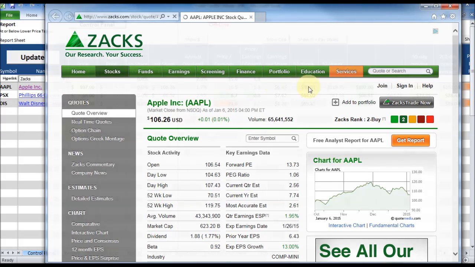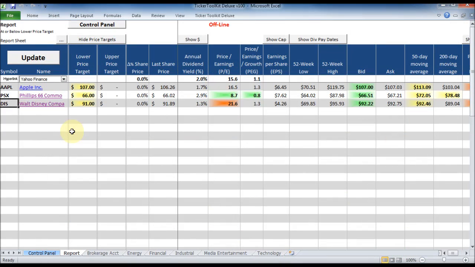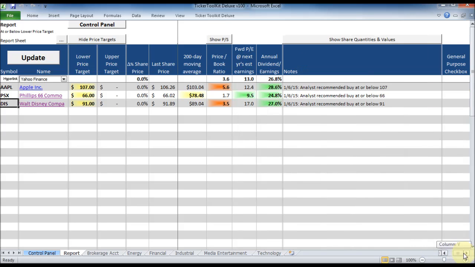Let's say that after doing our homework, we decide that Apple and Disney are worth buying during the next trading session. We'll click the general purpose checkboxes for these stocks to designate our stock selections. You can use these general purpose checkboxes in any way that you wish. The checkboxes can be very helpful when you're tracking your analysis progress on a stock list more sizable than this.